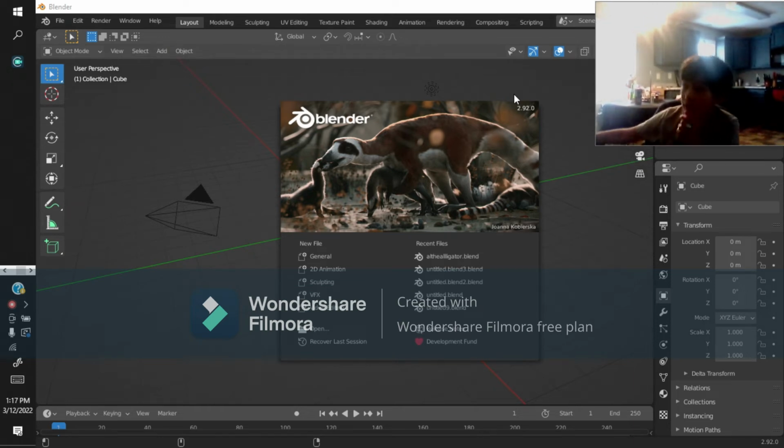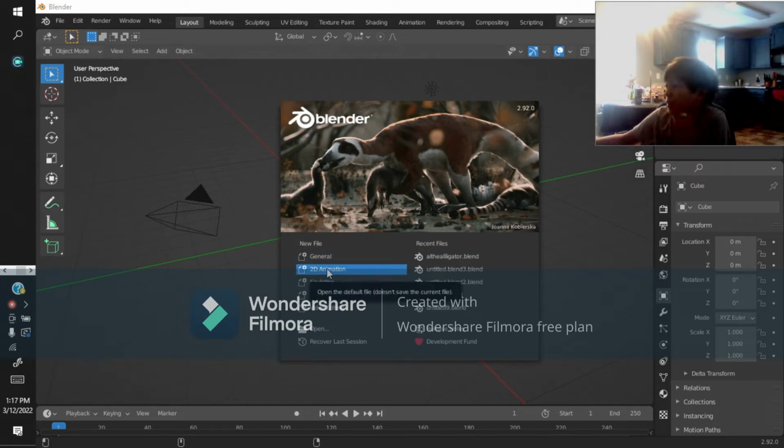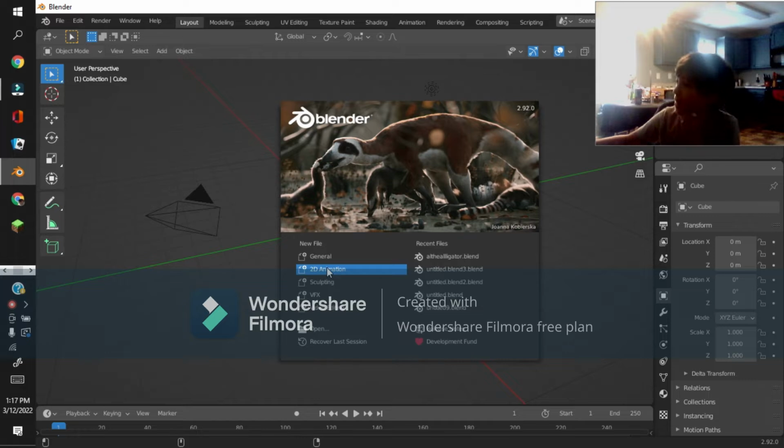Today I'm going to show you how to switch to 2D animation. So see right here, you have the splash screen. And you might see a text called 2D animation. So you'll just want to click that.